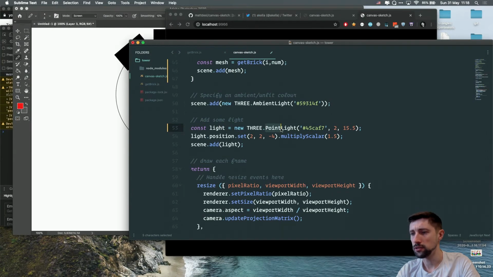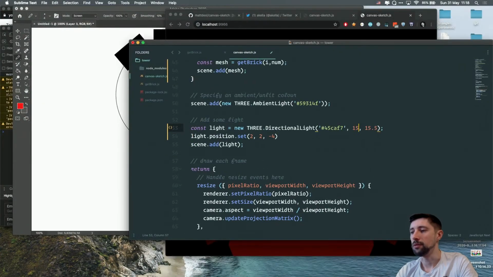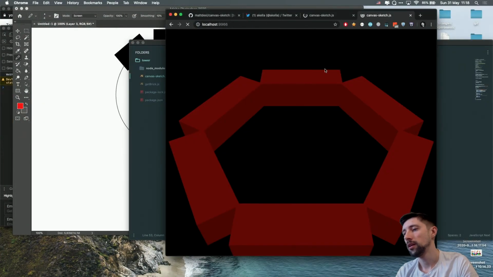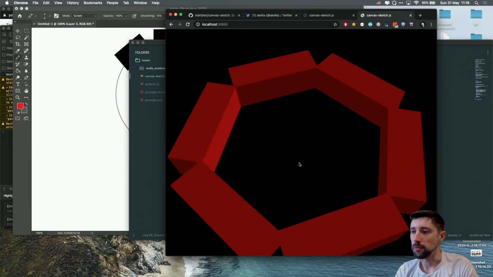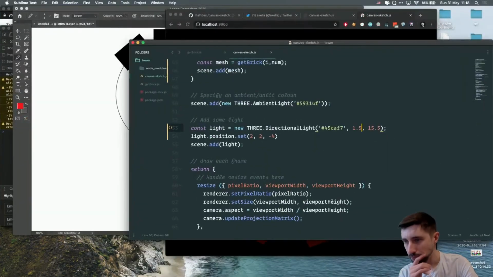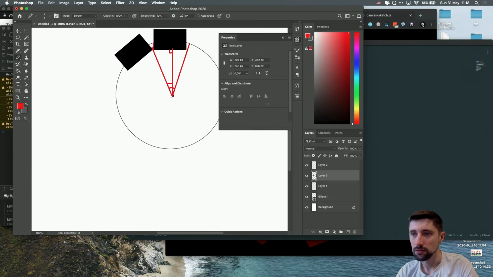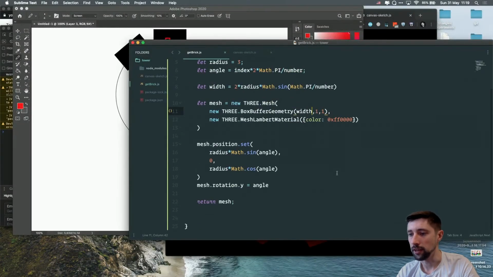This is a point light. Let's say I want a directional light. Everything's gonna be bright now. Not that bright. Yeah, at least we see something. So they touch each other, but I think they even overlap each other. So it's not perfect yet. To make it perfect, and they're not perfect because of this part, because I was calculating it to this, but I wasn't accounting for the half of the width of this thingy.